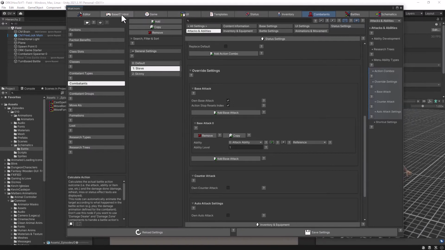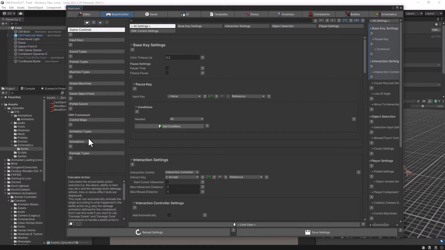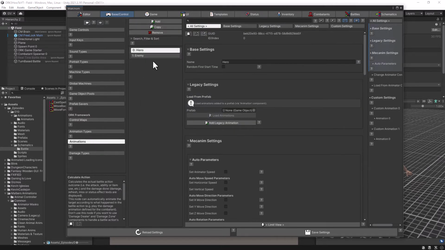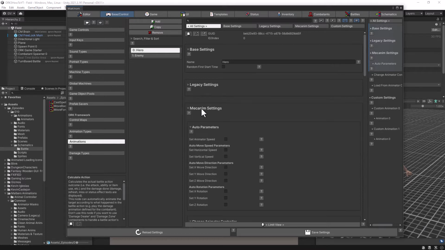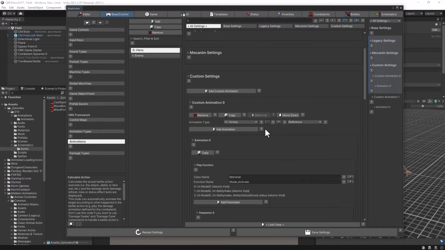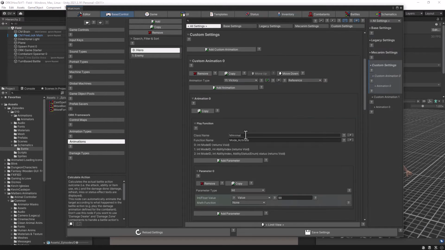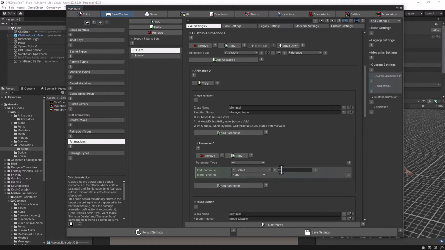Regarding the victory animation, I did try to make it work with the animation settings here in the ORK framework, like having a custom setting and calling the mode ID like we did before by using this class name and function name, but it didn't work at all.